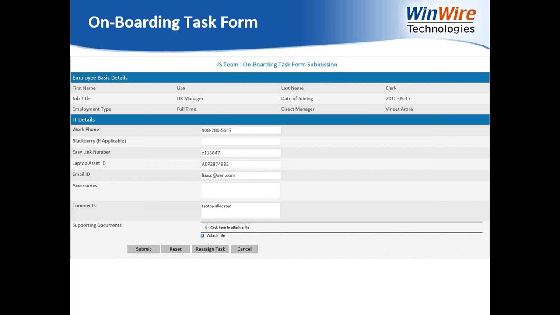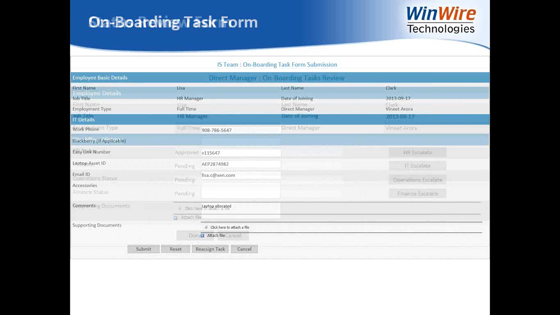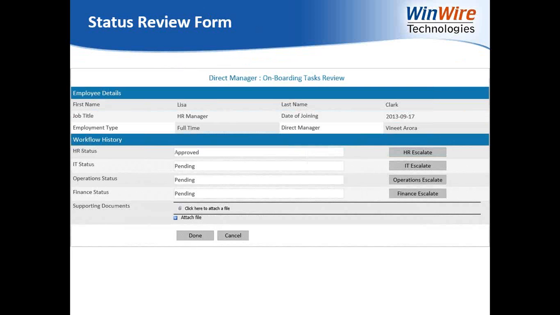And as a person overseeing everything, you can view the entire status. What happens with the HR team? What happens with the IT team? Where are we with the operations tasks? Is it pending, approved, or completed? If it is past due, you can always go ahead and escalate it to a particular person's manager. Let's say, for example, the IT task is assigned to person A. If you escalate it, it goes to his manager automatically.